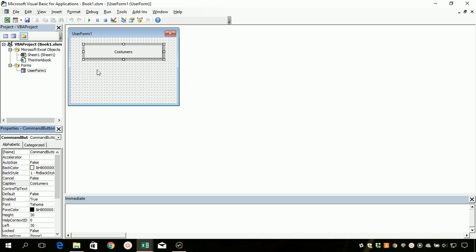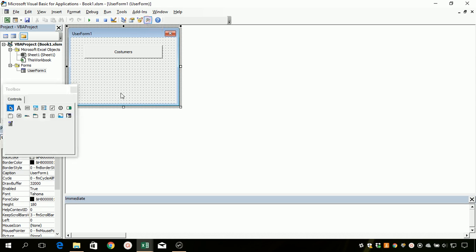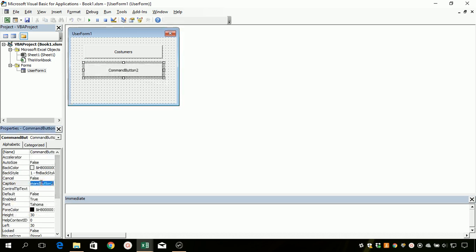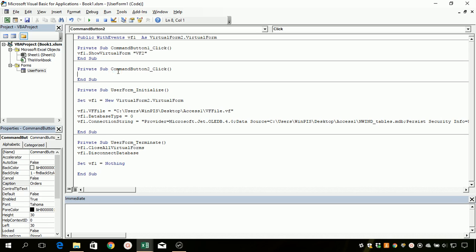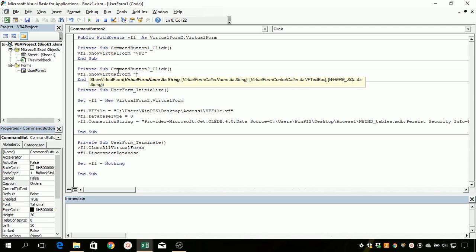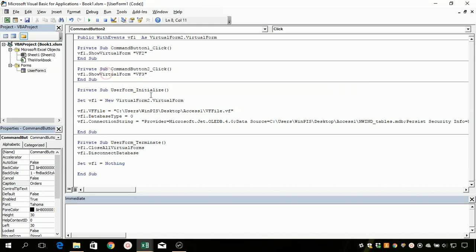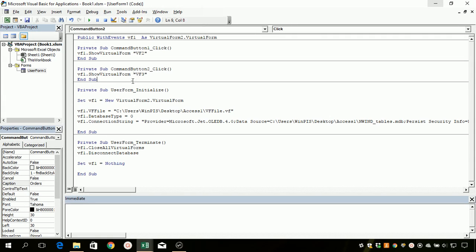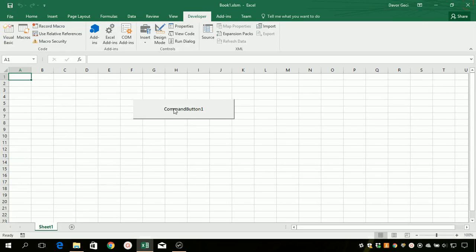the customers, and we will create a new button and we will call it orders. Let's go into the command button click event and we will tell the virtual form control that we want to show the virtual form whose internal name is this. If I can remember, let's take a look. Yes, this is it. Okay, for now we don't need this anymore. We save it and we can test it.